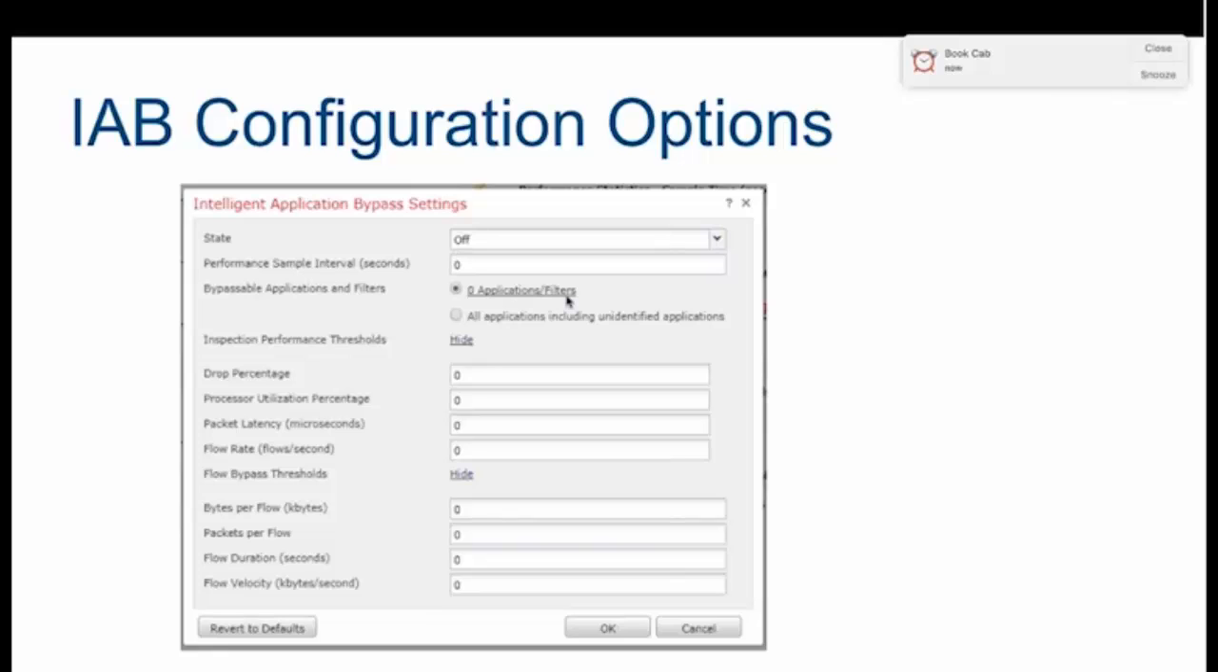In application filter, we can define a trusted application. Let's say that in case of performance issues, trust these kinds of applications, which can be defined in this option. The next is applications including unidentified applications. Suppose I don't know which application it is, so we can configure this option to allow all the traffic of that kind where the performance issue is going on. To trigger the condition, there are two parameters. One is based on the performance threshold. The second is the flow threshold.